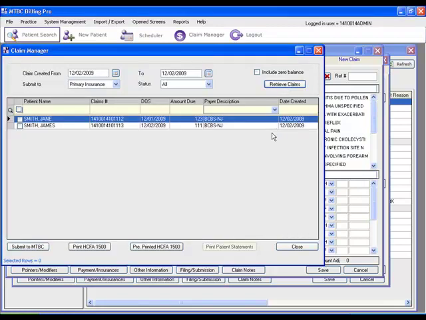When I do that, it's going to load a list of all of the claims that have been generated or created today. And here I can see I have a claim for Jane Smith, and I also have a claim for James Smith, and I can see the total amounts that are due. I can see the date that was created, and I can also see the dates of service. So here we can see the actual dates of service for these claims, and if you remember, the date of service for Jane was December 1st, and for James it was December 2nd.